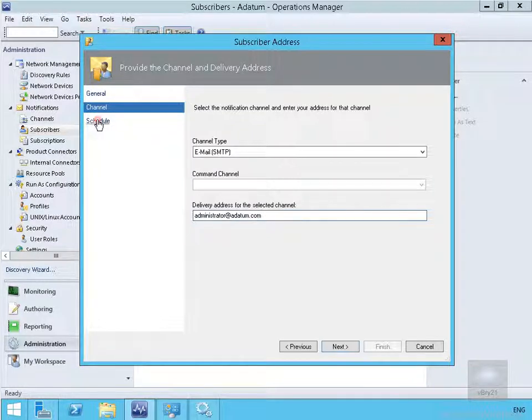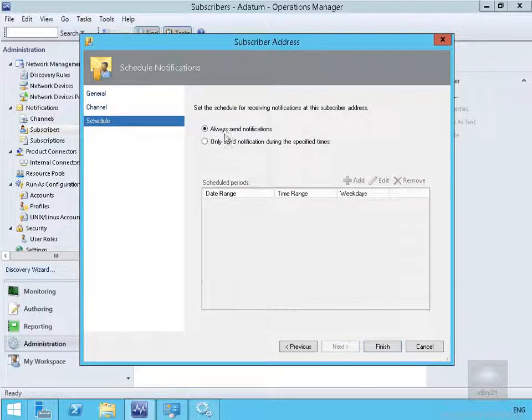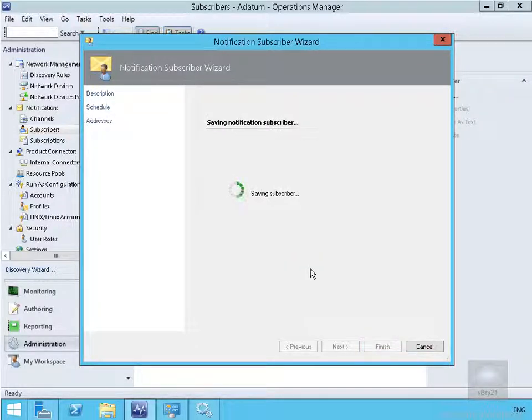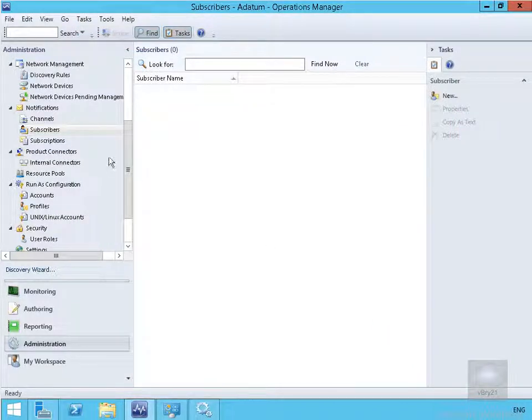Now that we've done that, click on our schedule, and in the case of our schedule, we'll always send notifications. Select our finish button. Have a look at the summary, click the finish button. It's now going to save the subscriber. All saved off, so now we'll just select close. The next thing to do here is create a subscription.